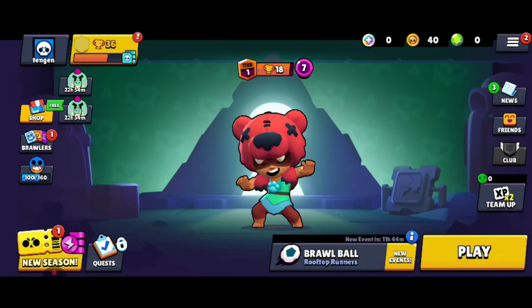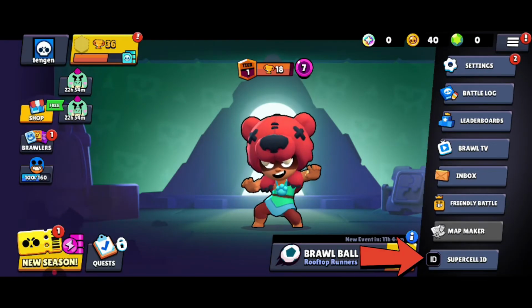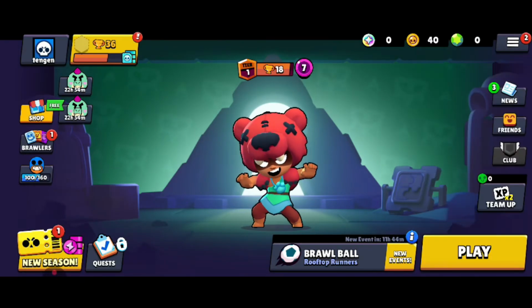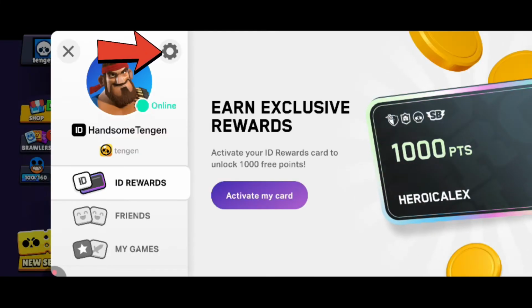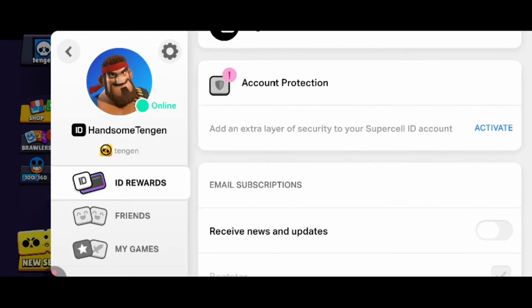Next, return to the homepage and open the hamburger menu again. Select Supercell from the bottom to open a new page. Tap the gear icon at the top. Scroll down and select Log Out.